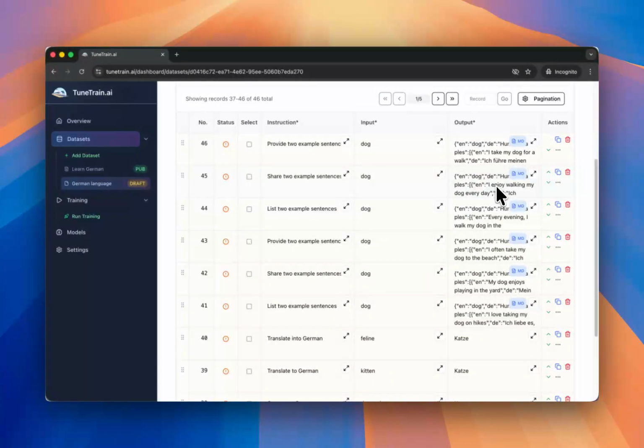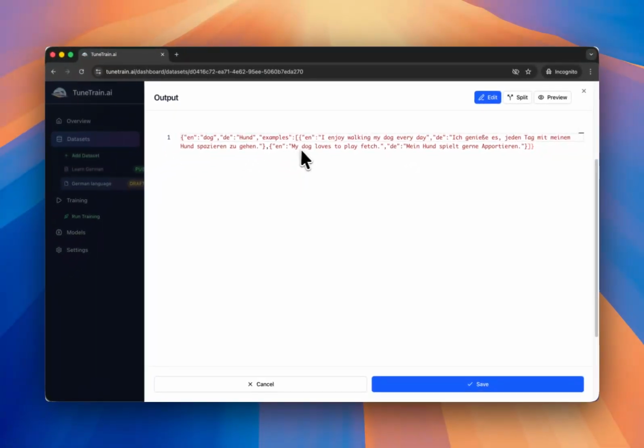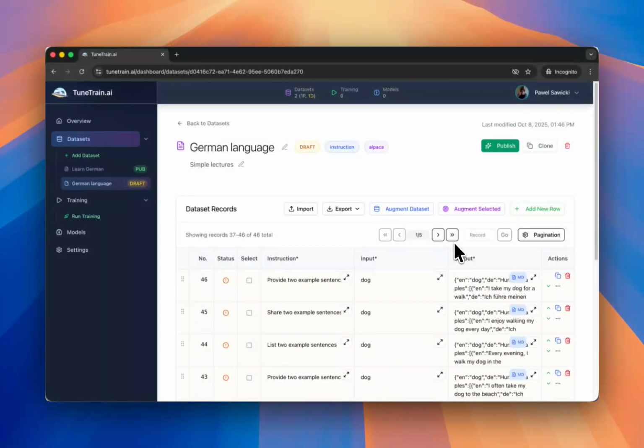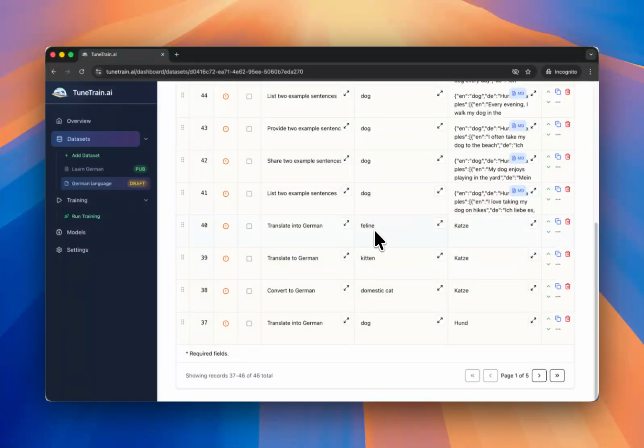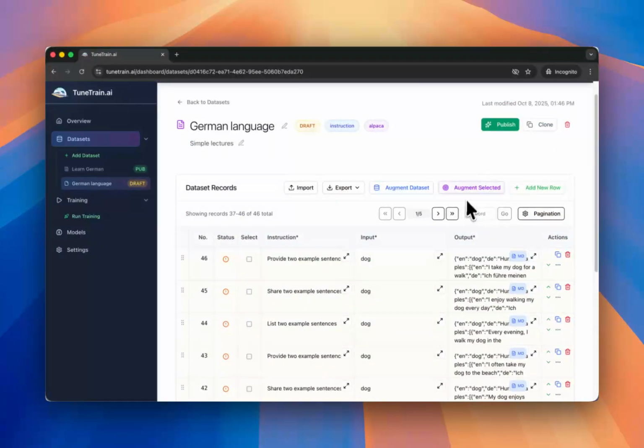I enjoy walking with my dog every day. My dog loves to play fetch. Mein Hund spielt gerne apportieren. Right? Also this is fine. Let's assume I have a couple of variations of my records auto-generated with augment selected. I'm quite happy with my data set as it is right now.